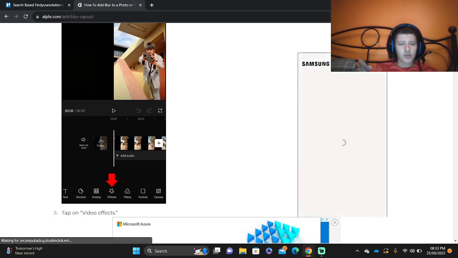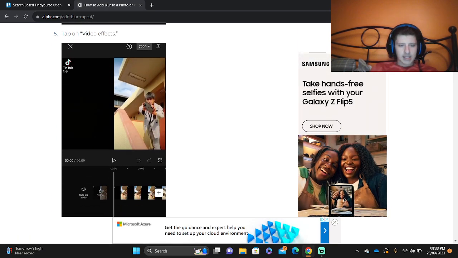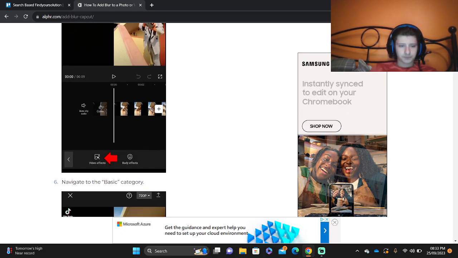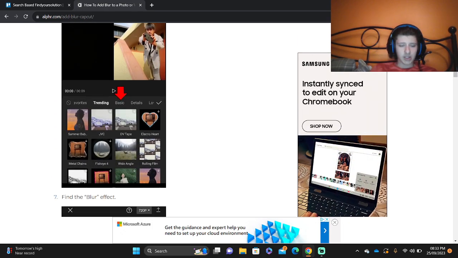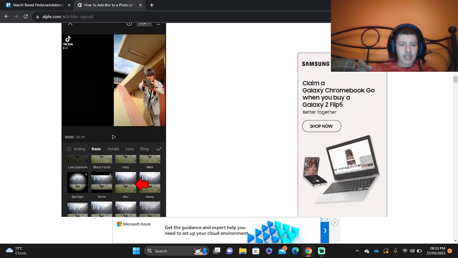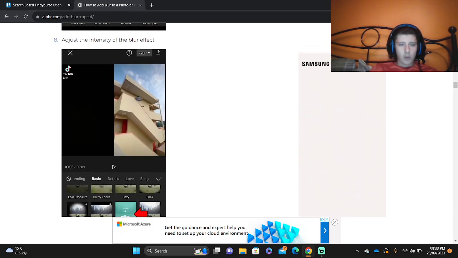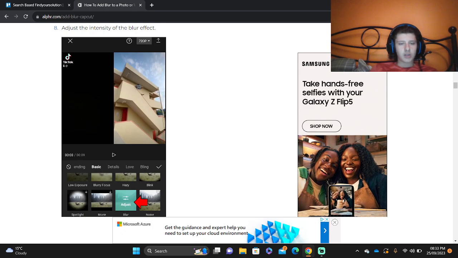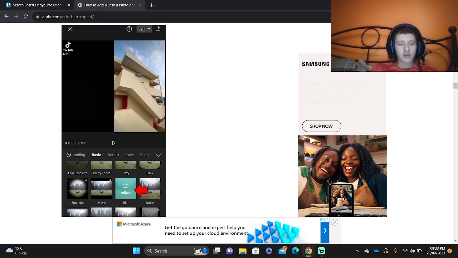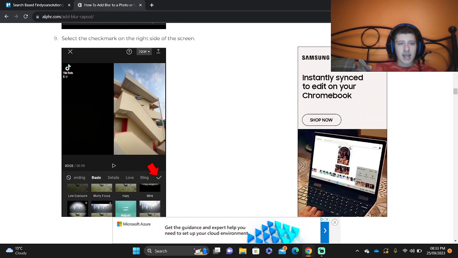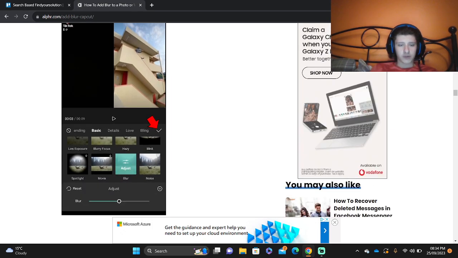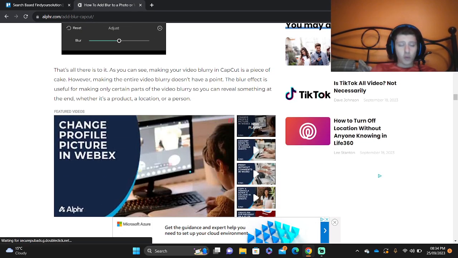Proceed to the effects option on the bottom menu, which is right here. Tap on Video Effects and navigate into the basic menu. Once you're in the basic menu, you're going to choose the blur section. And what that's going to do is blur your video. You can adjust the intensity of the blur effect if you choose so. And for me, you can select the check mark on the right side of your screen. That's all there is to it.